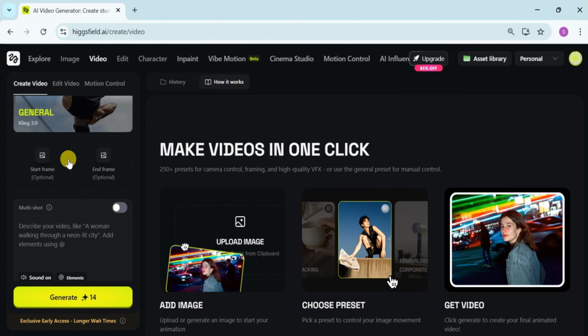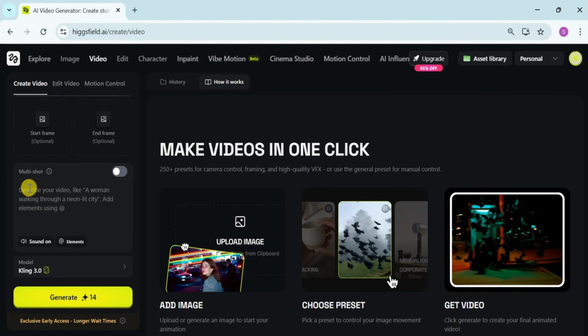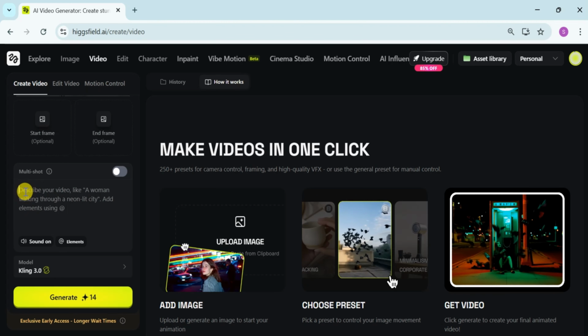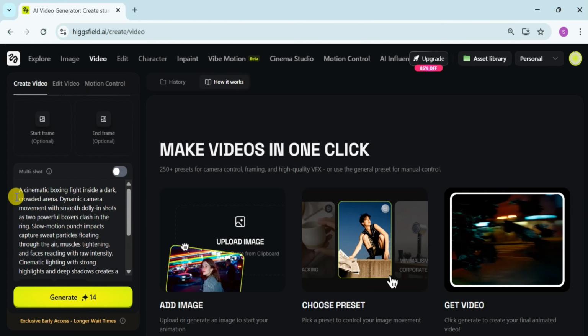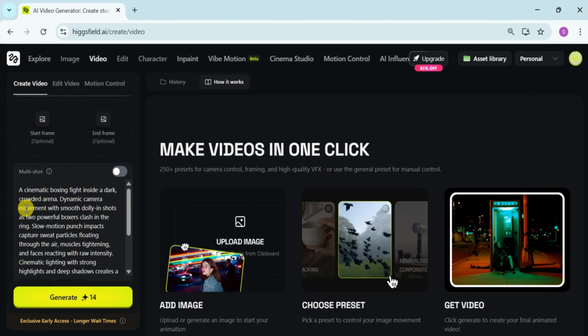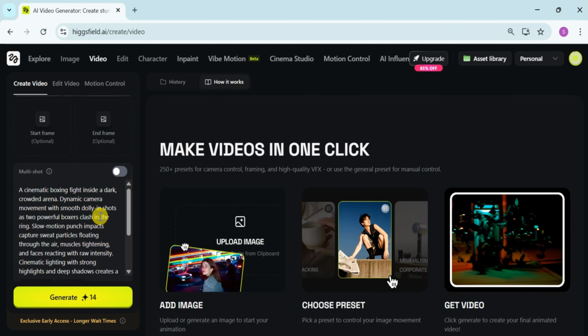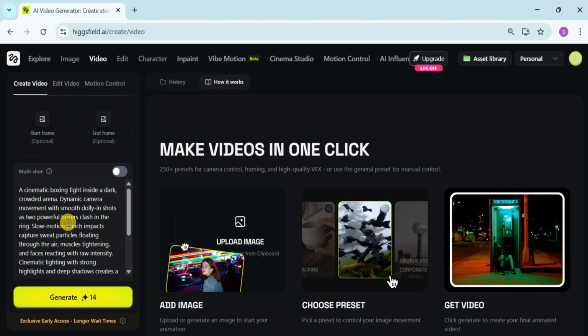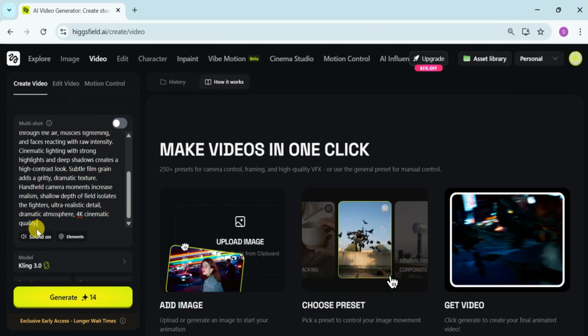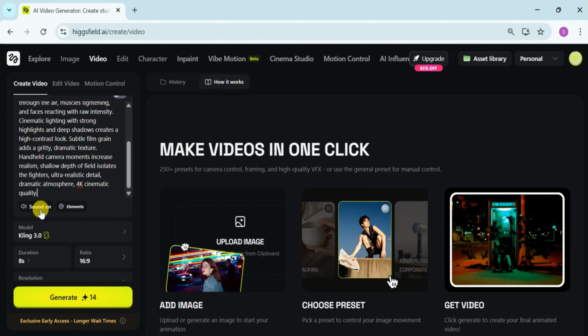Now let's go through video generation. This time, I will generate a 15-second video. For that purpose, I will enter a prompt. A cinematic boxing fight inside a dark crowded arena. Dynamic camera movement with smooth dolly in shots. Two boxers clash in the ring. Slow motion punch impacts. Capture sweat particles floating through the air.